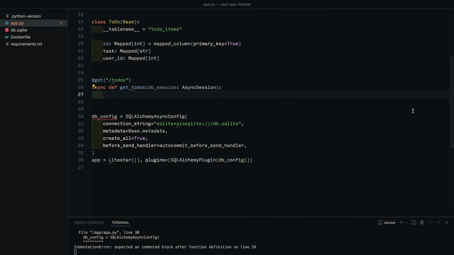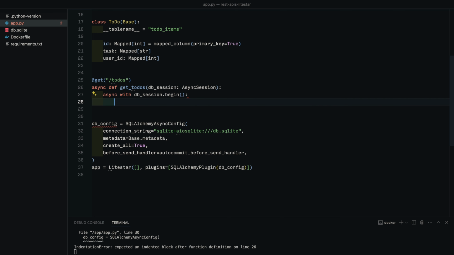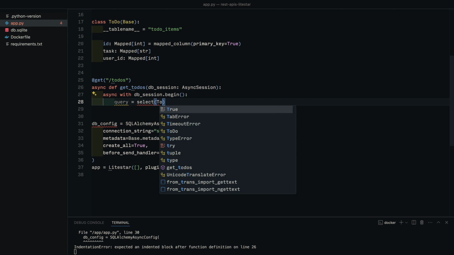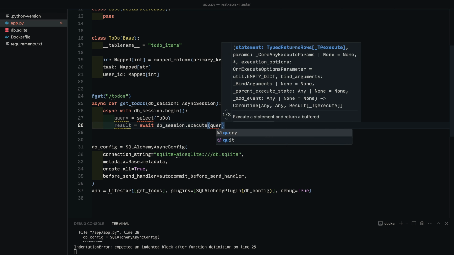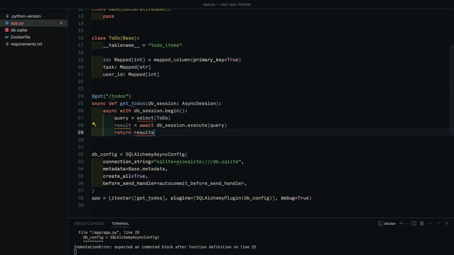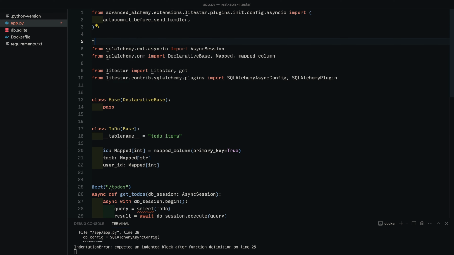Now, going back to our endpoint, we can do async with db_session.begin to start a transaction with our database. And in here, we can say query is select all the to-dos. Then the result is await db_session.execute(query), and we can finally return result.scalars().all(). Now you can see that we need to import select, and that's from SQLAlchemy. So we'll say from sqlalchemy import select.